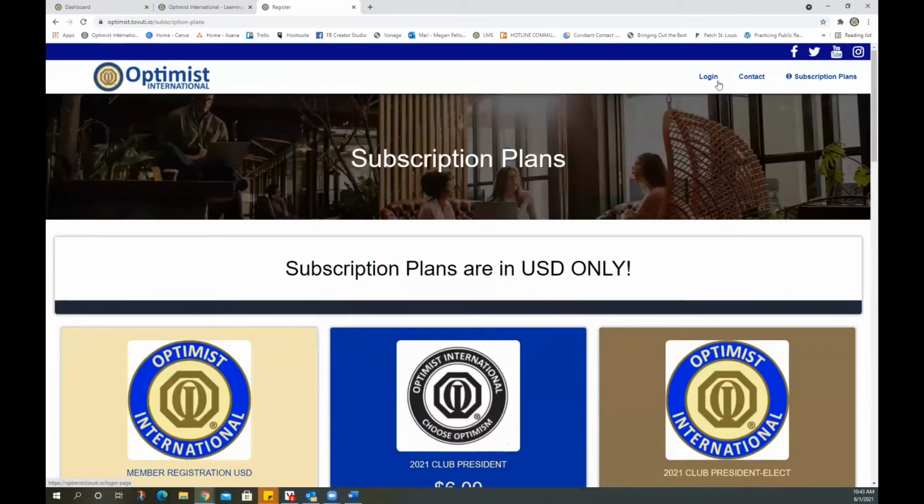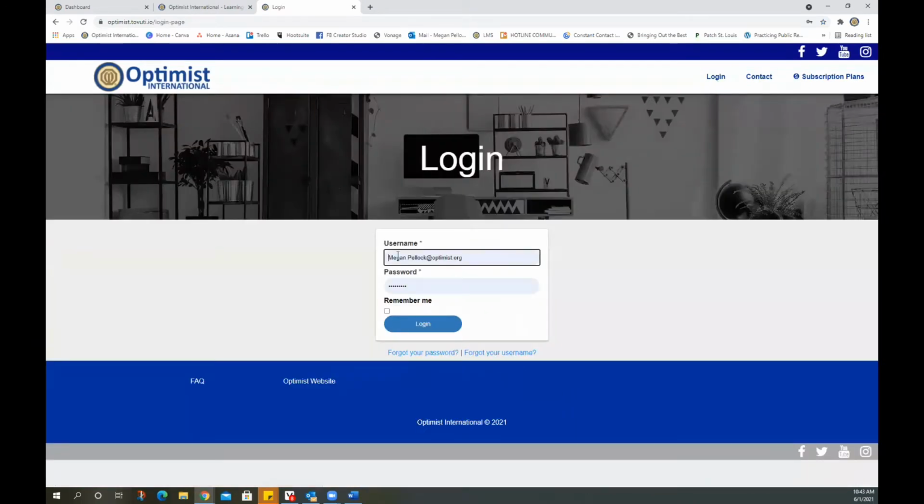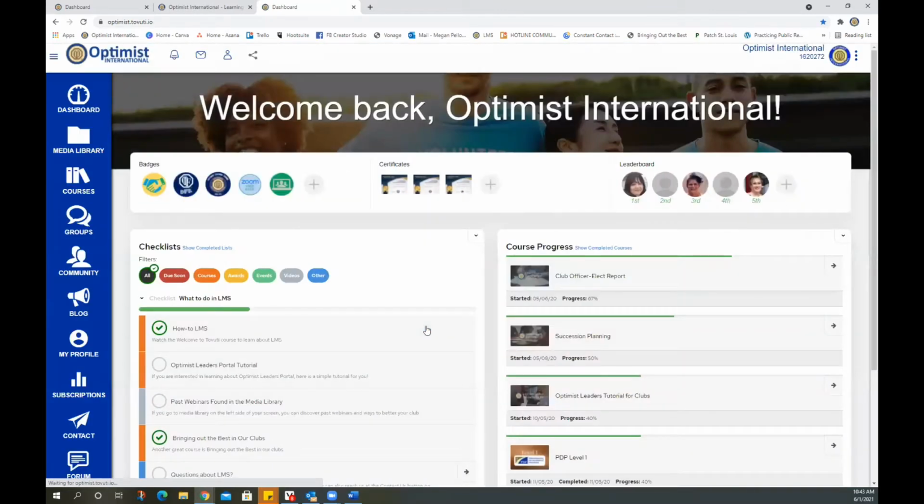So we're going to go back up to the top. You're going to go to login. There's all my login information here. Log in here. It's going to take you to the dashboard. The dashboard is the first page that will come up. It's going to say, welcome back, Optimist International. That's me. I am the administrator, so that's what my name is on here. But yours will say, welcome back, whatever your name is.